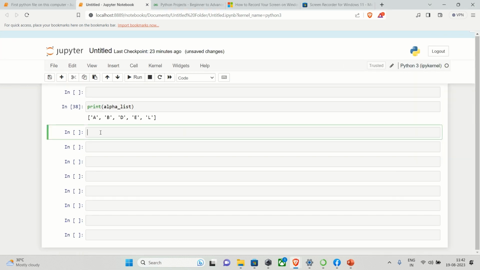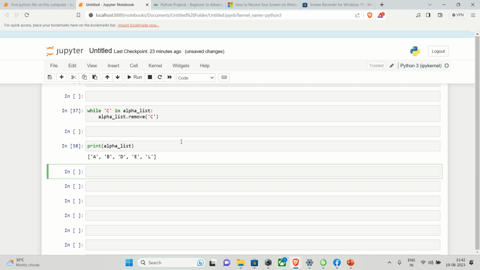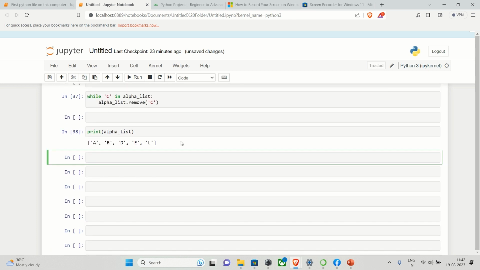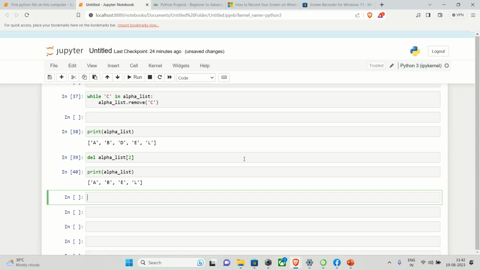Also we can use the del function to remove any item, like remove. So we can use del alpha list, second item. Here we have to give the index instead of the character or the word as in remove. So if we print alpha list, it has removed the second item, 0 1 2, it has removed the G.